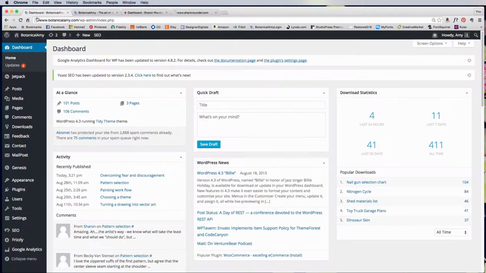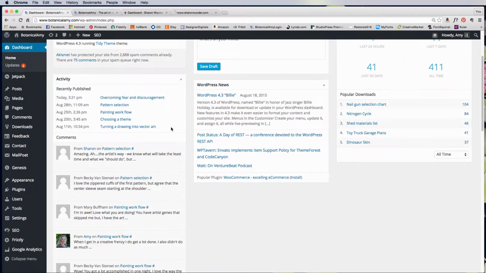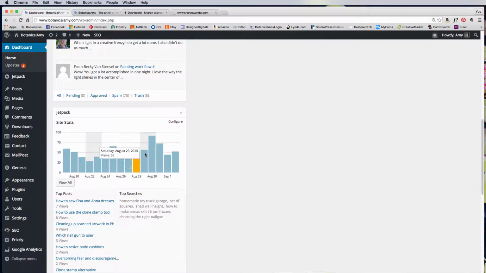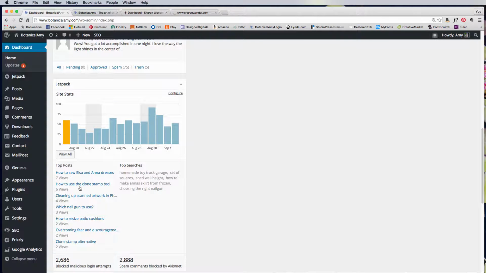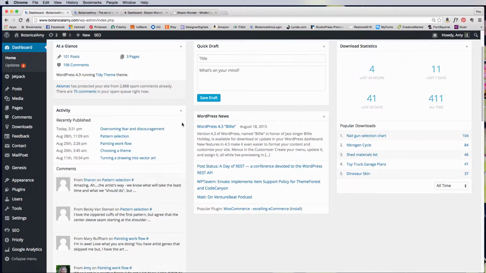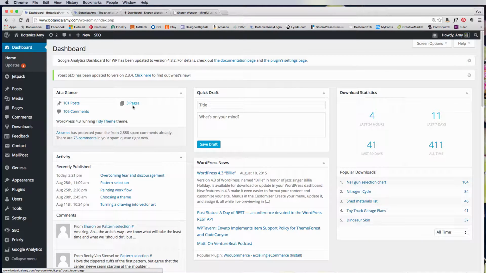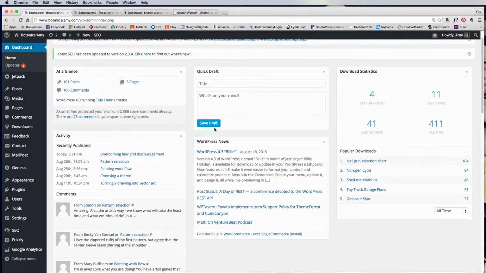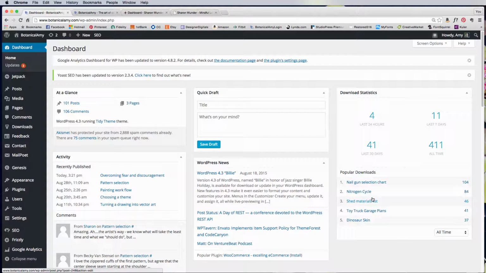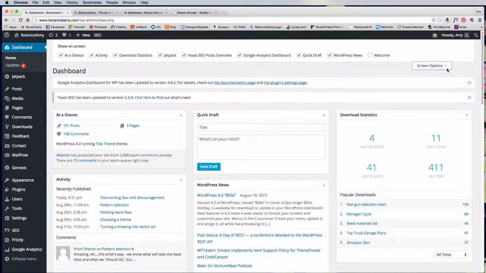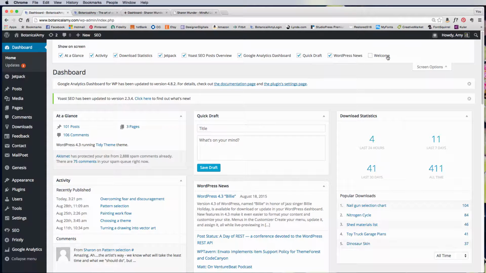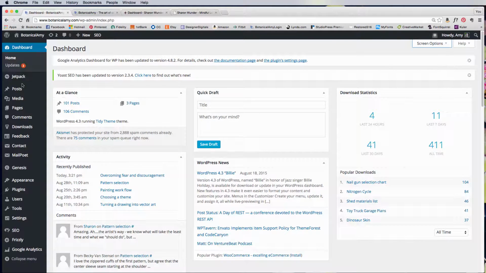I'm going to go back to the dashboard and I'm going to take you through what all this stuff is. For one, the dashboard just shows you the information you have on your site. Here I can see the statistics as far as how many people have visited my site. This is part of Jetpack, as well as my top posts. You can also see how many posts you have, how many pages you have. You can see some news from WordPress, and then this download statistics is here because I have a download plugin that I used. If you click this little triangle here, you can see all of the options up here, and I can take some of these away or add them to the screen options.